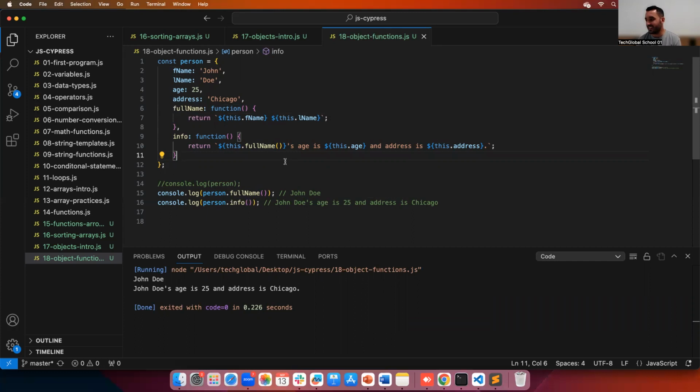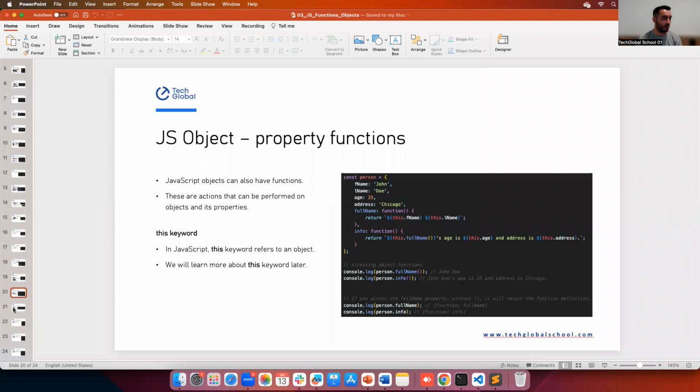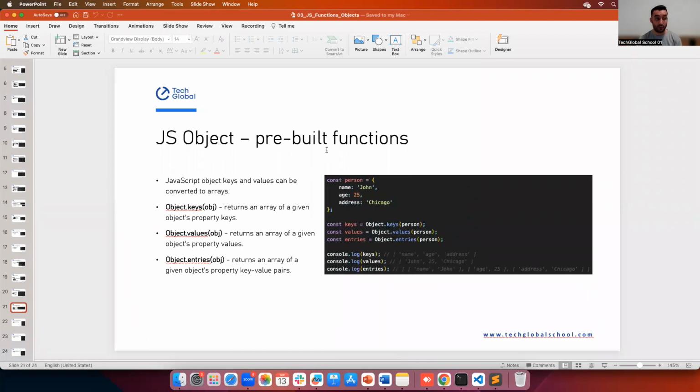Something new, right? Cool. So the last thing we can learn about the objects is going to be some pre-built functions. We will do keys, values, and entries.